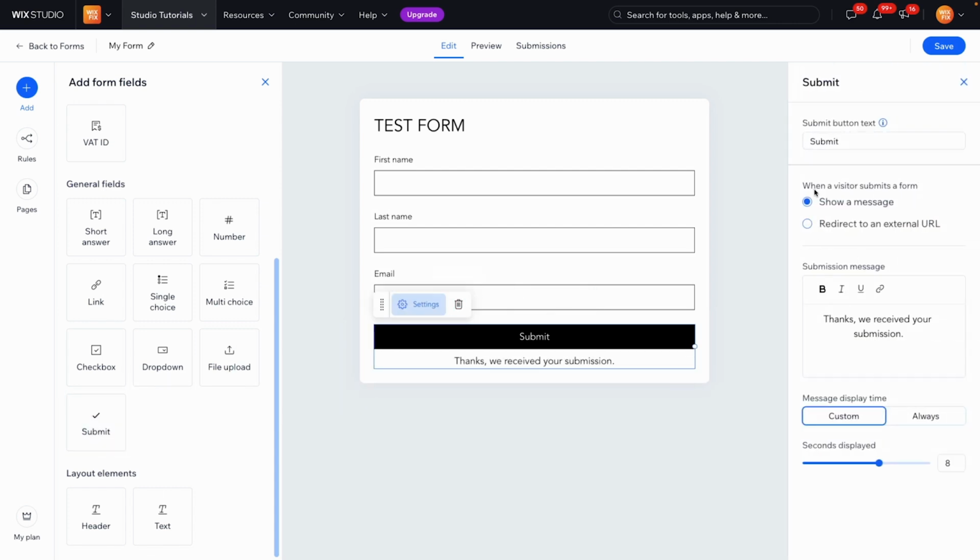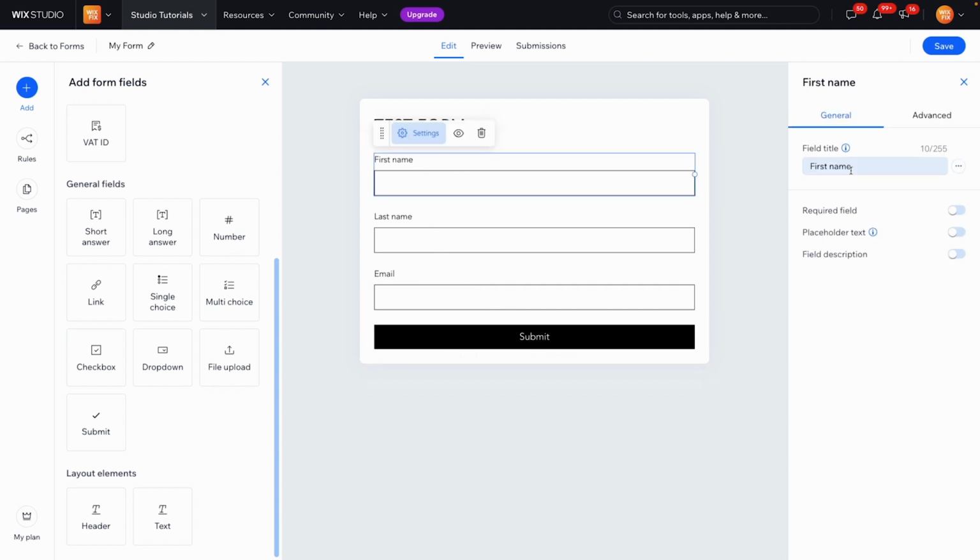Just like that. And we can change the text of the button. We can show it as a message or redirect them to a new URL. We can change the submission message, and we can even set the message display time to custom or always. Now, what I will say is for all of these forms here, we have general and advanced settings.